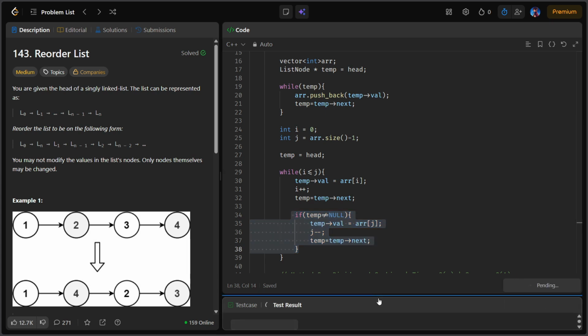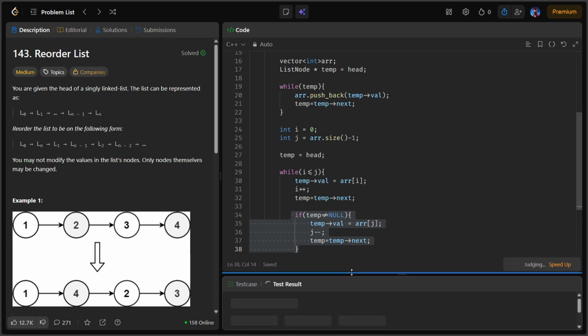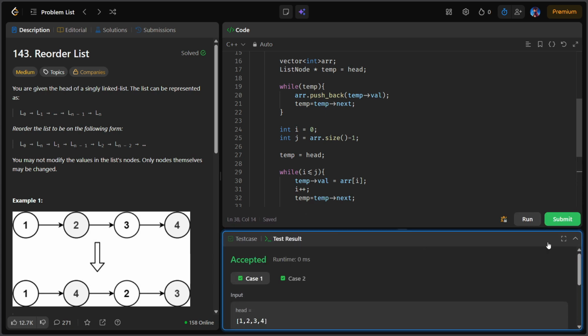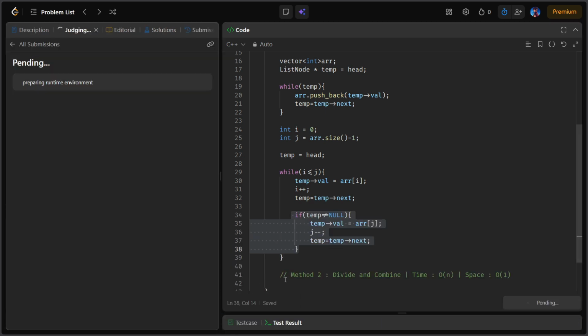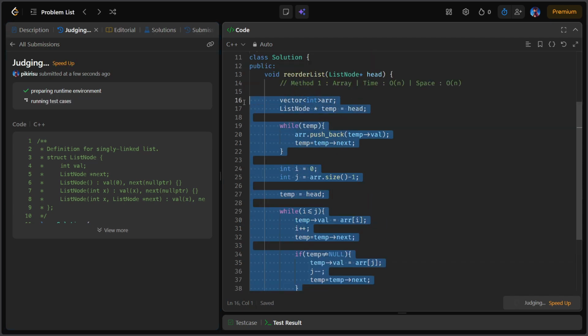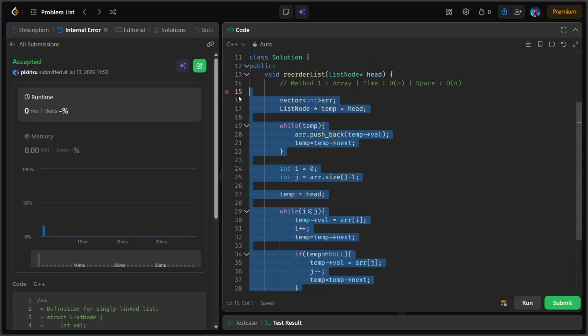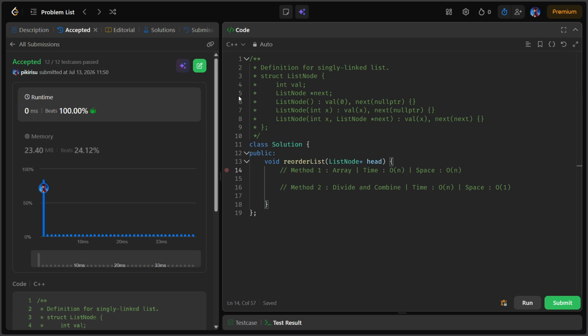Okay, let's run this. Let's submit this. So you can see we have solved this question using O of n time complexity and O of n space complexity. Let's move to the next method.